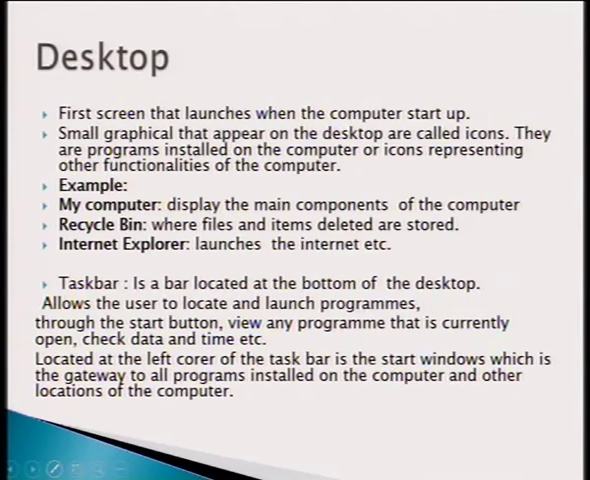Now, the common icons that are found on our desktop, we have My Computer. The My Computer icon displays the main components of the computer. We've got the Recycle Bin. The Recycle Bin is an icon that represents a place where deleted items go once they are deleted from our computer. From the Recycle Bin, we can either delete them permanently from our computer, or we can restore them to the place where we deleted them from.